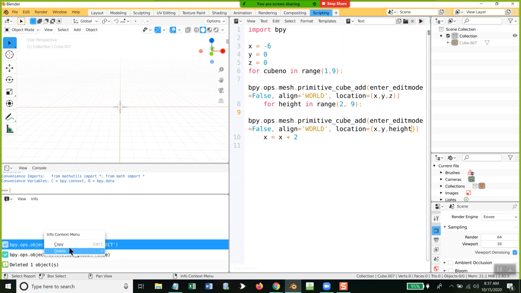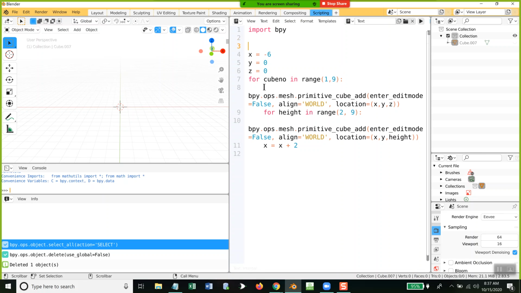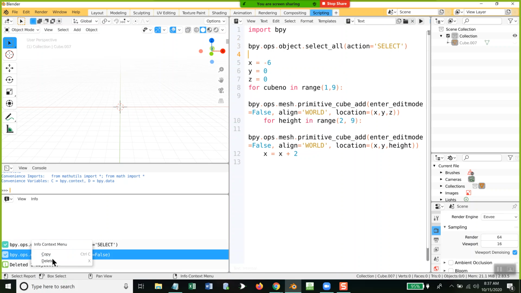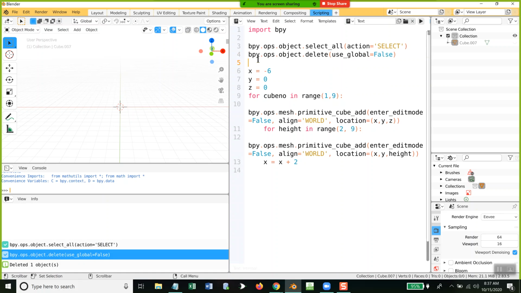put this, so I'm going to right click that, choose copy, paste that in there, choose this, and choose copy, paste that in there. Then each time I run this, it will clean up my previous objects. Okay, so let's run this.